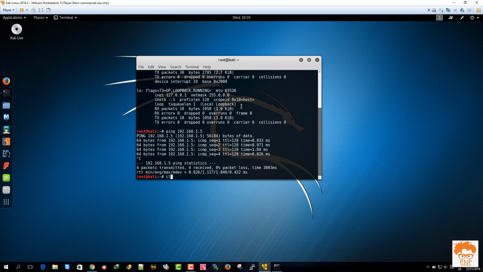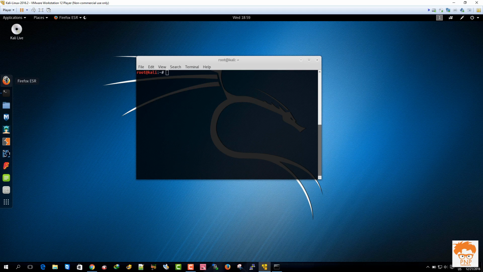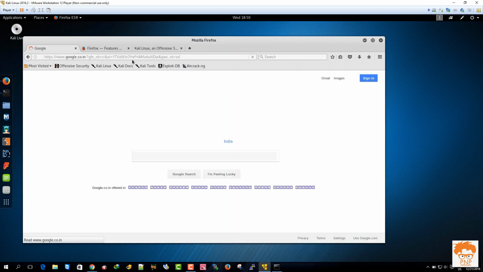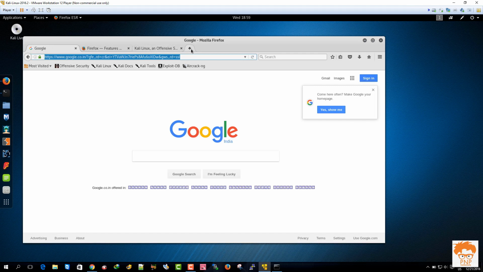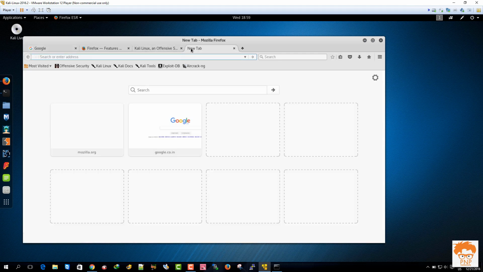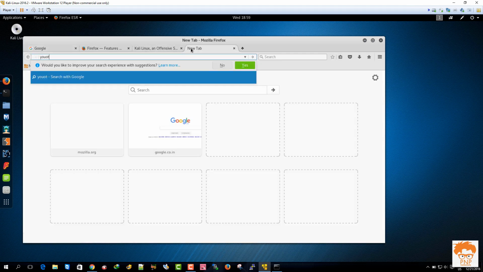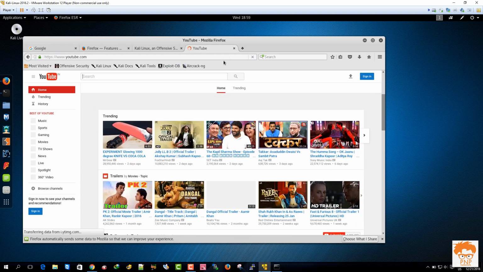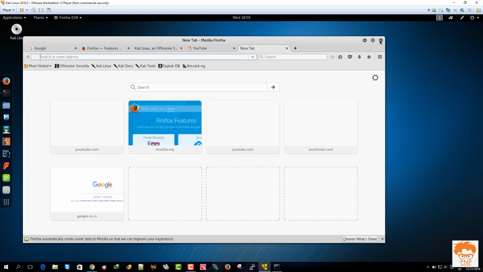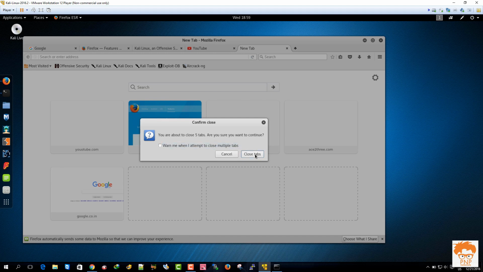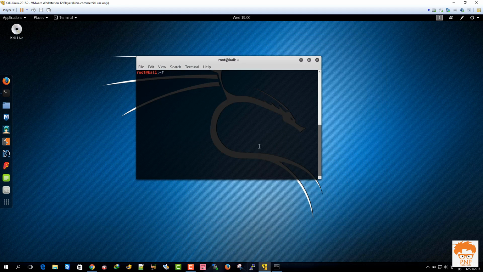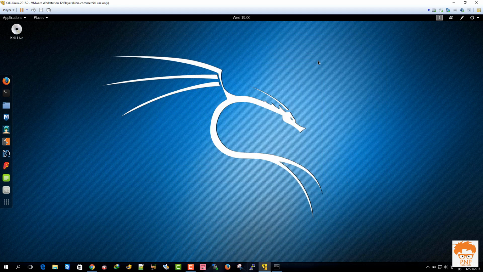Now let me see the internet connectivity in my Kali Linux. Open up your Firefox browser. It comes with the Firefox browser by default, and you can see guys, I am able to open Google. Let me open youtube.com. And you can see guys, I am able to browse on my Kali Linux as well. It means we have perfect internet connectivity in our Kali Linux machine, and we have allotted more RAM as well. Now we are ready to do the penetration testing.